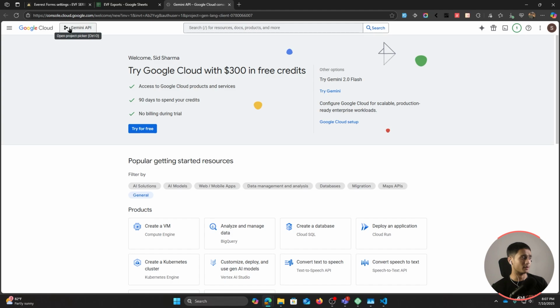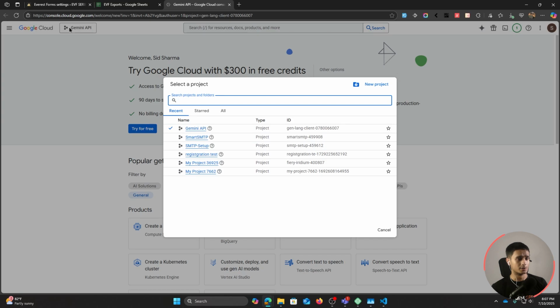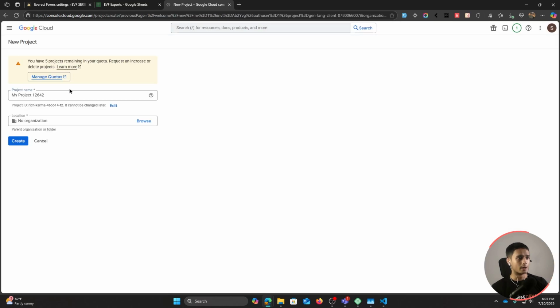this button right here. If you have never created any Google Cloud projects before, then I'm pretty sure it's going to be empty for you. Just click right here, and what you can do is you can create a new project. I'm going to name this project EVF Test. Let's go ahead, let's click on create.